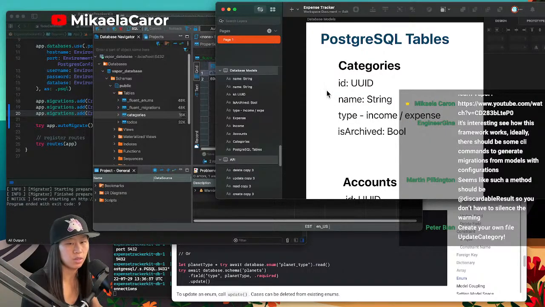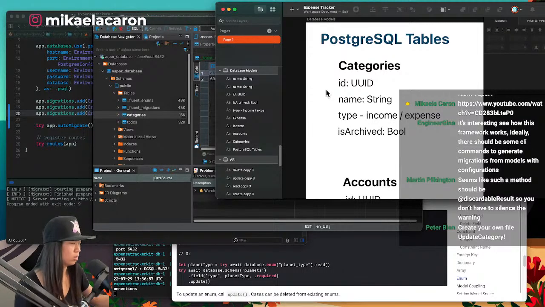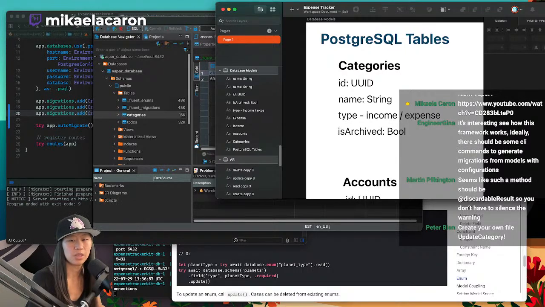Can you create your own file update category? What do you mean by create your own file specifically? Okay, and also I'll be right back. I'm just gonna step off and come back.